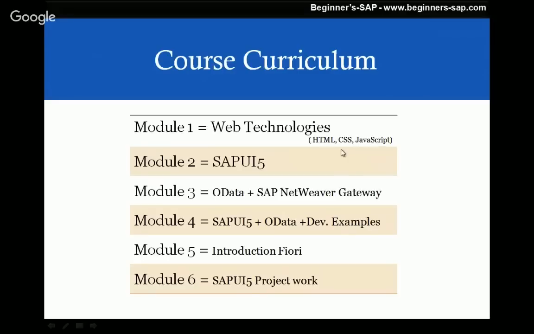and JavaScript. In the next module we'll understand SAP UI5 end-to-end. Then we will understand OData and Netweaver Gateway. Then we will do the interaction and build some examples on that. And then I'll give you an introduction to Fiori, and then we'll have a project work where I'll give you a project which you can complete on your own to get more knowledge and hands-on experience.